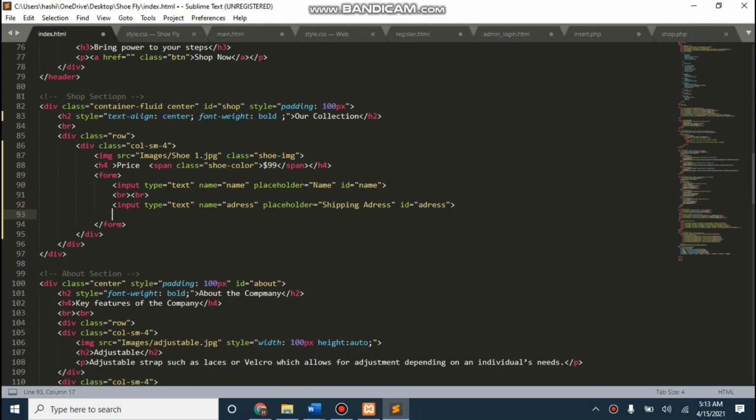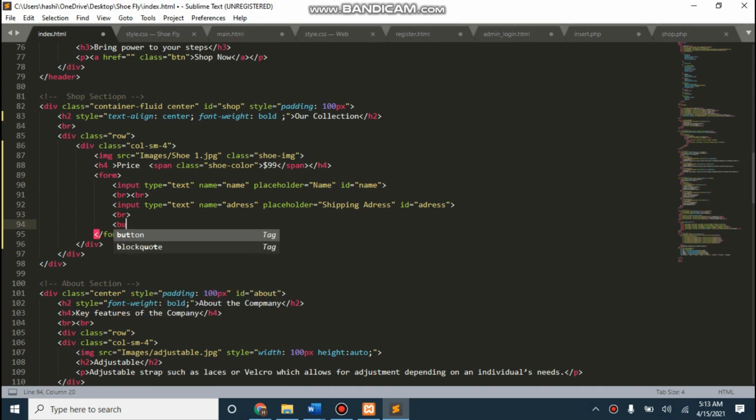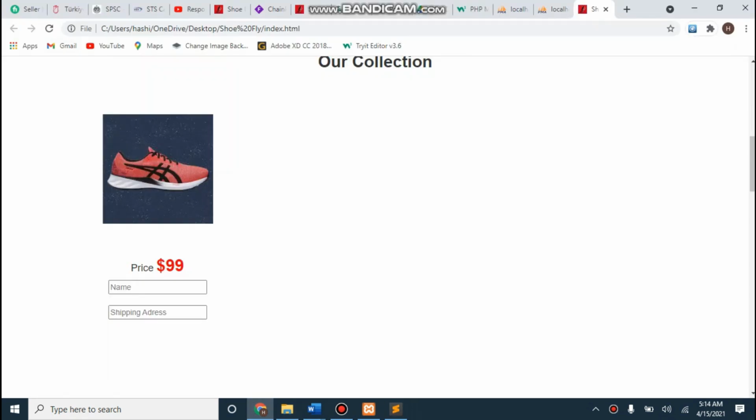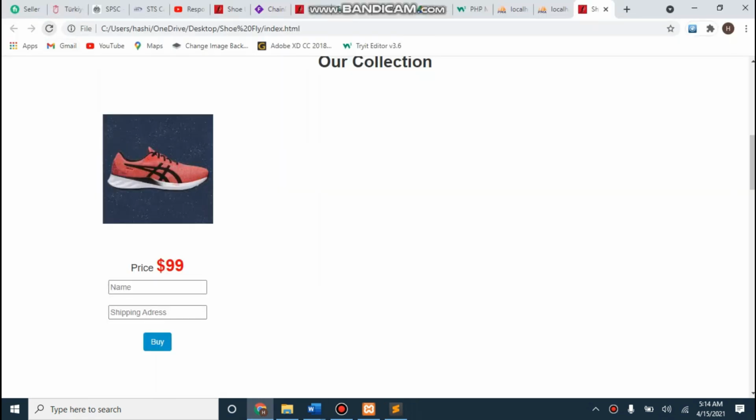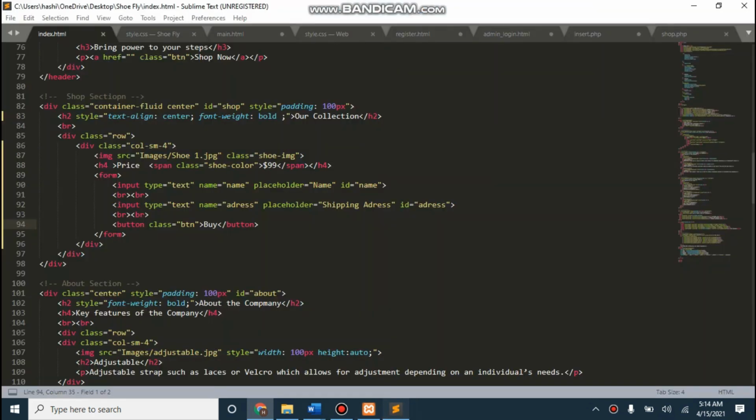In the last, I will be adding a br tag here and a button here named as Mumbai. So let's see here. I need another break here and I will be assigning this button class as button. We have used this class, so it's looking better.